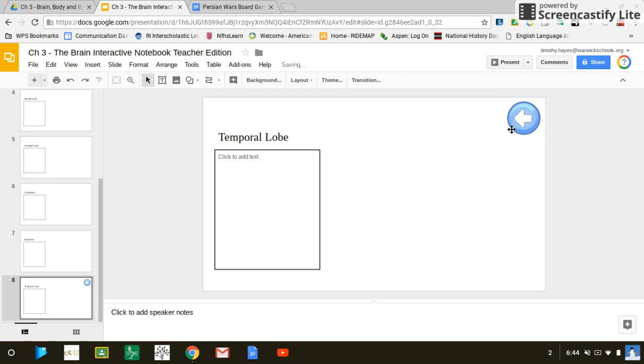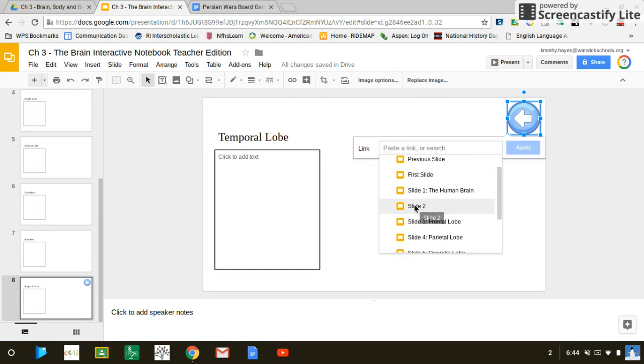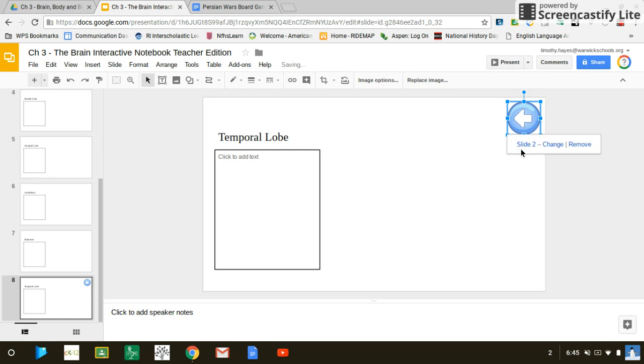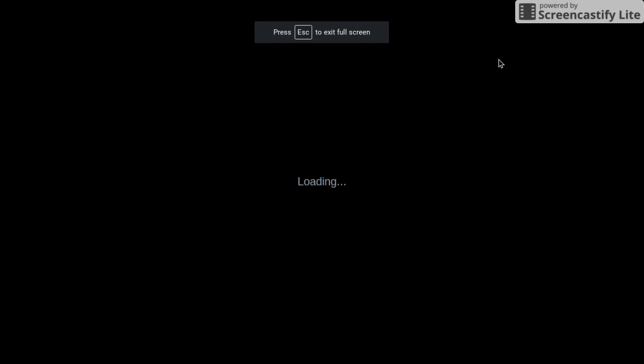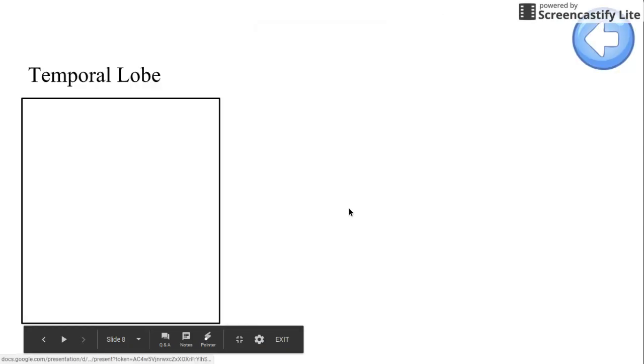All right, so I'm going to make this image a link. And I want this link to go back to slide number 2, which had our picture of the human brain. Apply. There we go. So in present mode, if this works, we'll go back, and here we are at the brain, and then temporal lobe.